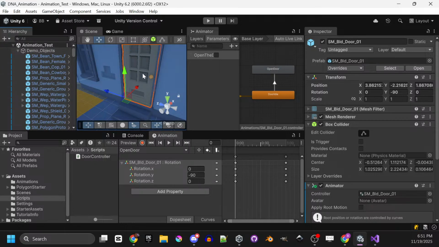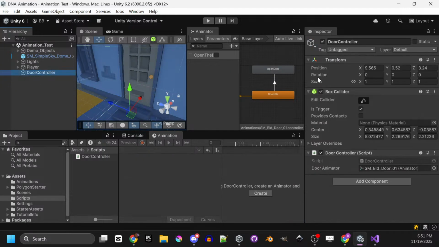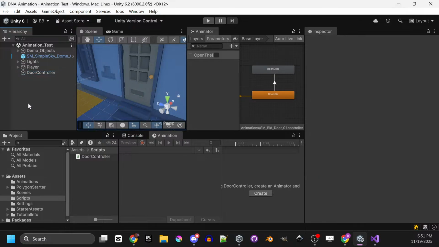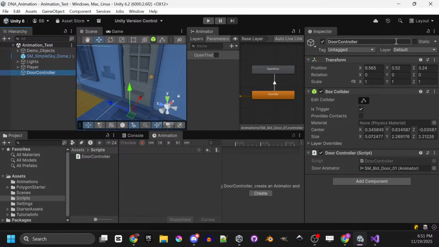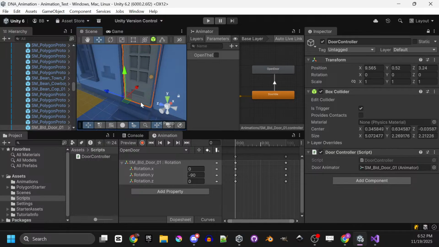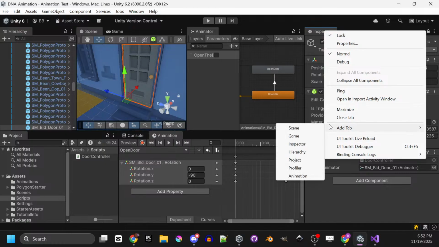What we want is to have the door controller not lose its inspector when I click off of it. If I click this lock here, that'll be that way. So now this will always show the door controller no matter what, because I clicked the lock. I wanted to select this and drag the door animator into here, but now I need an extra inspector window to see the properties on that. I can click here and do Add Tab Inspector.